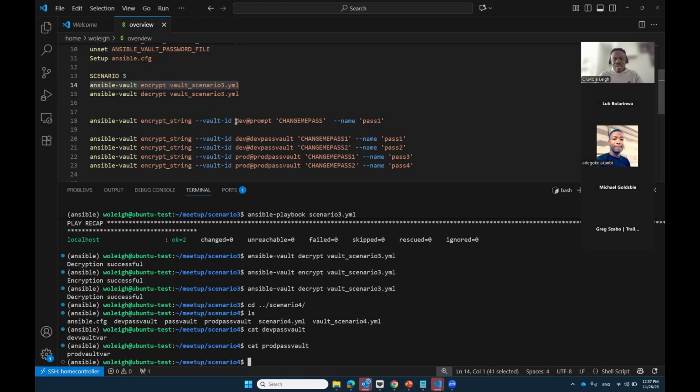How do we apply the Vault ID in this scenario? What I did was I ran ansible-vault encrypt_string and I specified the Vault ID. Remember I said the Vault ID is just a tag or a label. The Vault ID in this case is dev. I created this for the secret variable change me pass one, and I used the dev pass. So I'm saying tag it with dev, and use the password stored in the dev pass vault file.